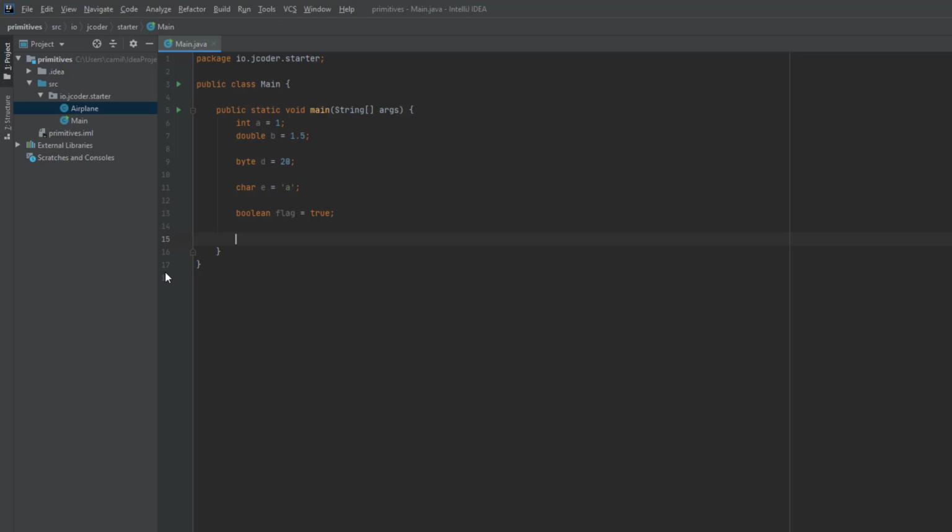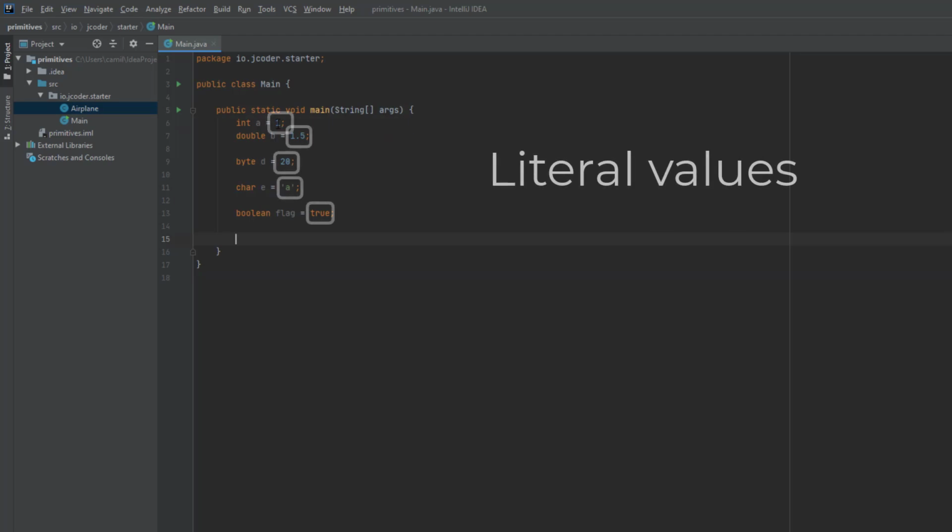As you can see, when we use primitive data types, we don't need to use the new operator, like with our airplane class. Primitive data types are special types built into Java, and they're not objects as such. When we assign them a fixed value, like we're doing in these examples, all these values are called literals.